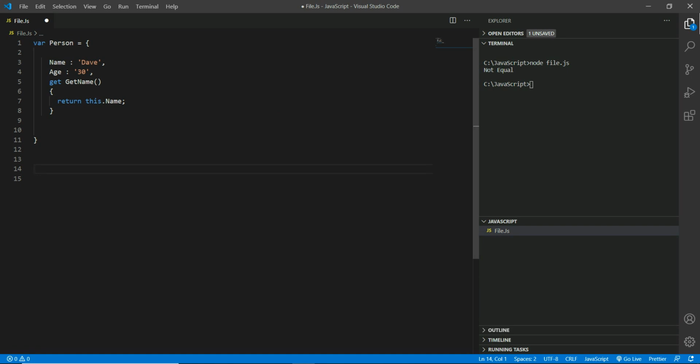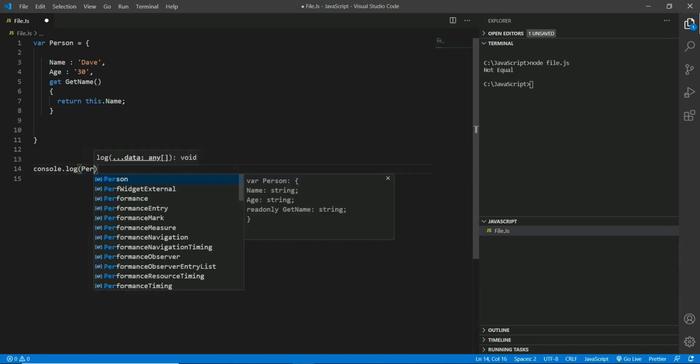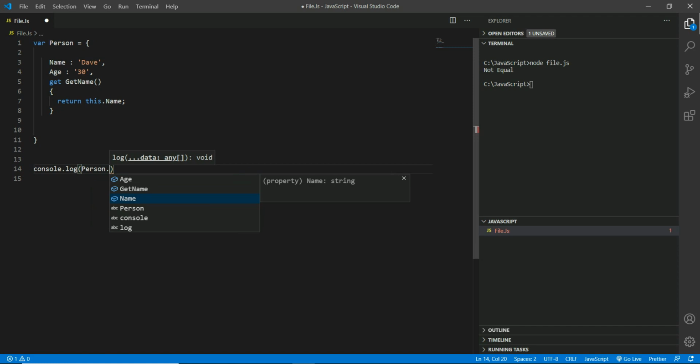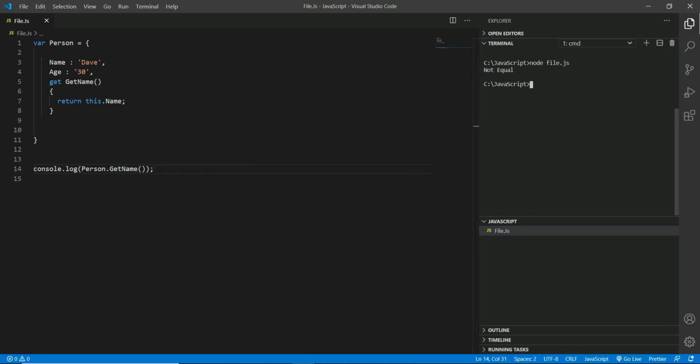So that's one of the similar concepts we have here as well. So what we're gonna do is access this name using getName instead of accessing name directly, right? So we're gonna do console.log, and then we do person.getName, right? So this is what we're gonna do.